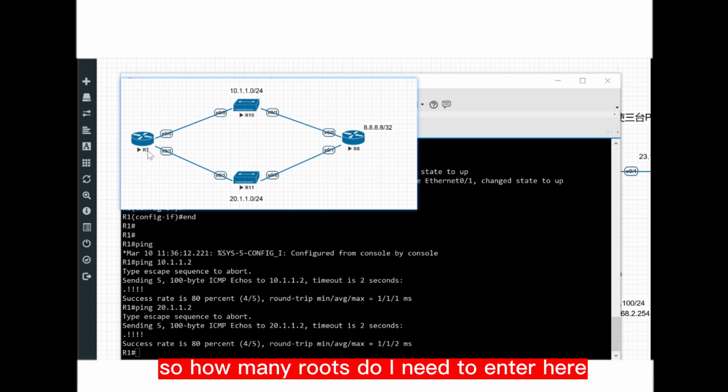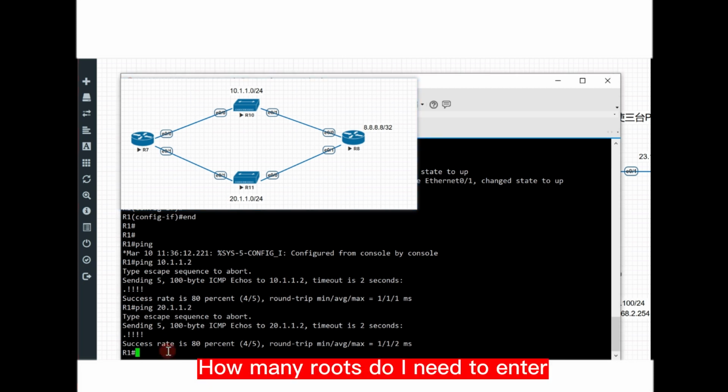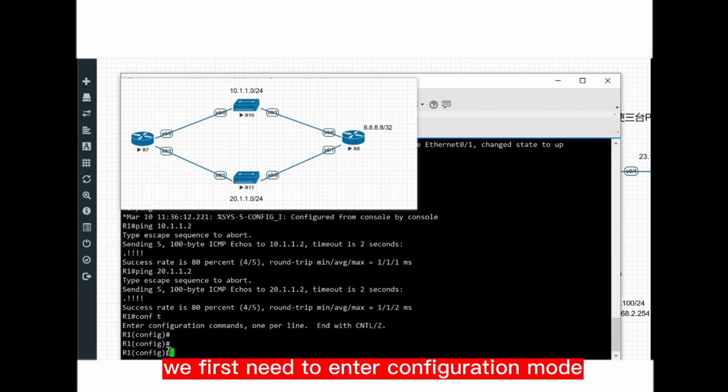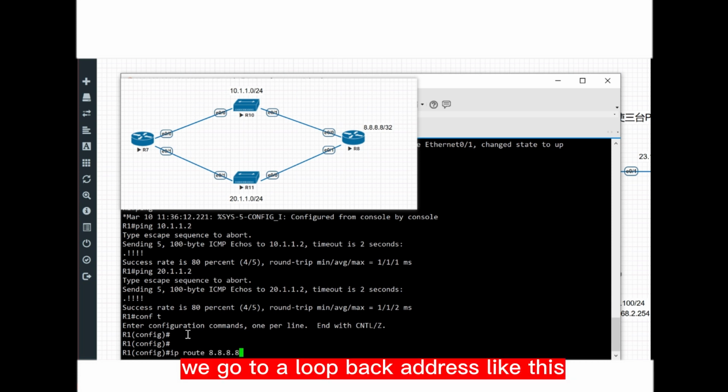So how many routes do I need to enter here? If I want to implement load sharing, how many routes do I need to enter? Okay, I need to enter 2. We first need to enter configuration mode. Remember how to configure static routing? IP route 8.8.8.8. We go to a loopback address like this.